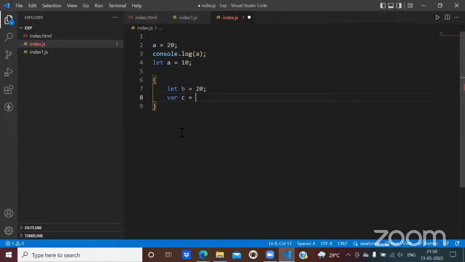But there is something known as function scope. Variables declared using the var keyword have function scope. That means if they are declared inside a function body, they can only be accessed within that function body, not outside that. But if they are declared outside a function body, then they can be used anywhere in the entire program. Doesn't matter wherever you use them.